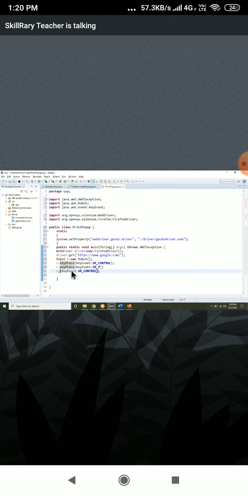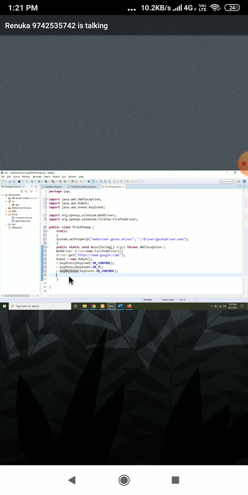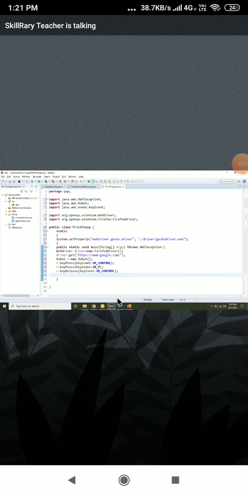Done. Next. Then keyRelease of KeyEvent dot VK underscore. Okay, what is the next step? First step is automated. Second, you have to select the second radio button. Tell me how to select the second radio button.